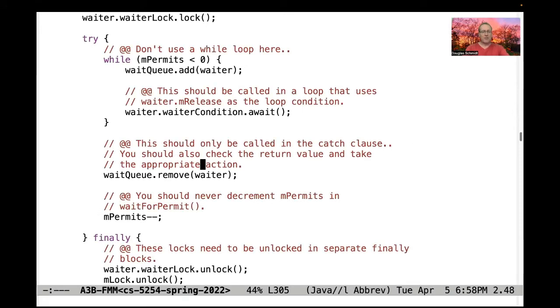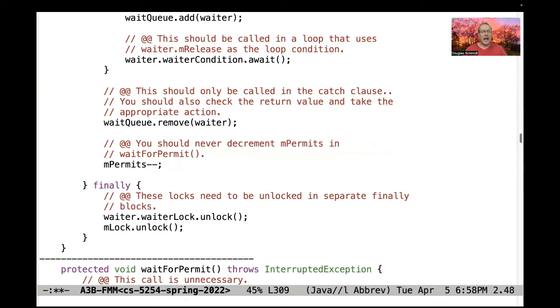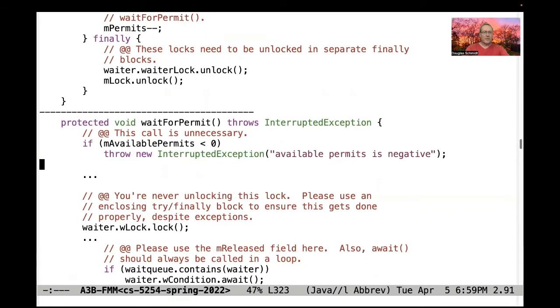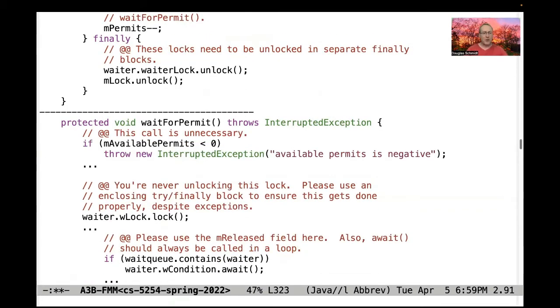We made this in Java mode so it's colorized better. And again, you never need to decrement mPermits in waitForPermits. That's handled through release. And then these locks need to be unlocked in separate finally blocks that handle different segments of code. So you have to kind of rethink that. I think the Cargill article will help with that too. Keep in mind the Cargill article, of course, uses synchronized statements as opposed to reentrant locks, but the basic ideas are very similar. All right, let's now go look at some other problems.